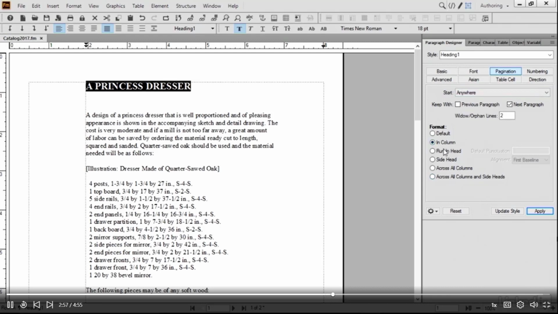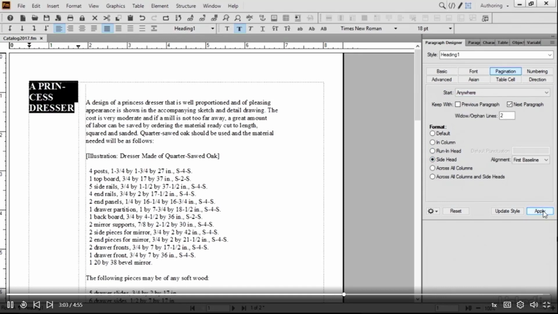Check out the formats in the side head. Let's click side head. When we choose apply, you can see what that looks like. It's cramped over here on the left-hand side in our side head area. There's that gap we decided we would have as well. Maybe it'd look better going across all columns.